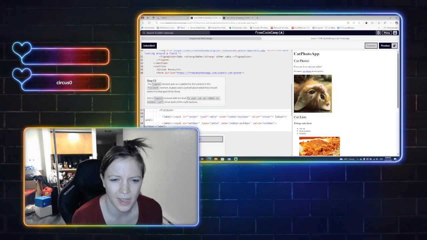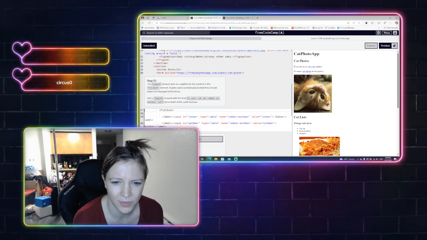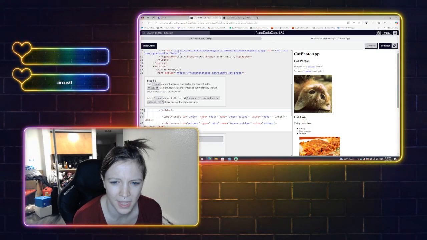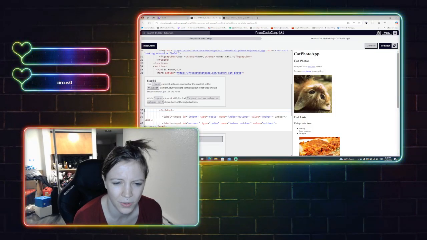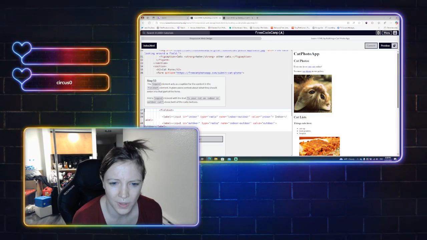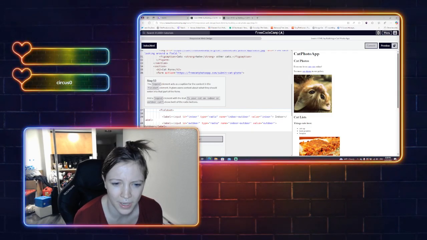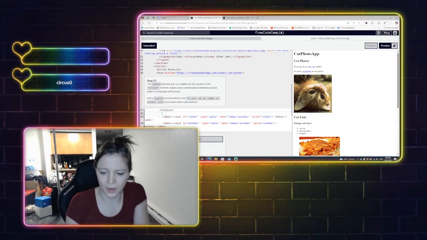Okay. The legend element acts as a caption for the content in the fieldset element. It gives users context about what they should enter into the part of the form. Add a legend element with the text, "Is your cat an indoor or outdoor cat?" above both the radio buttons. Okay.